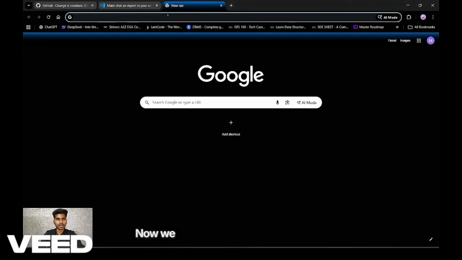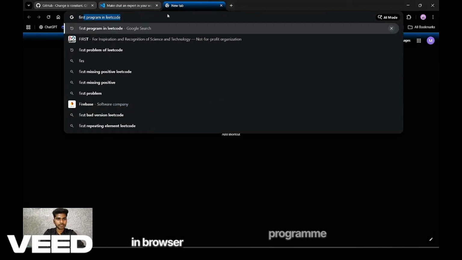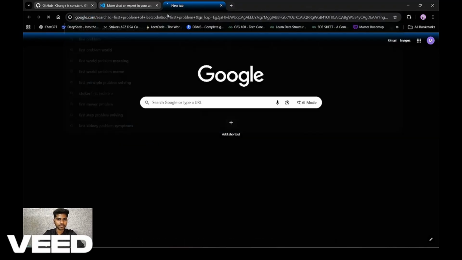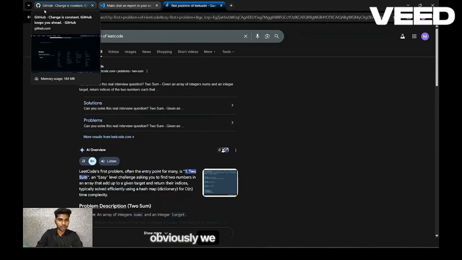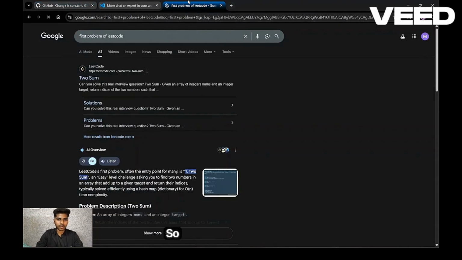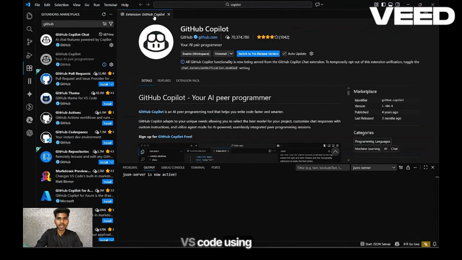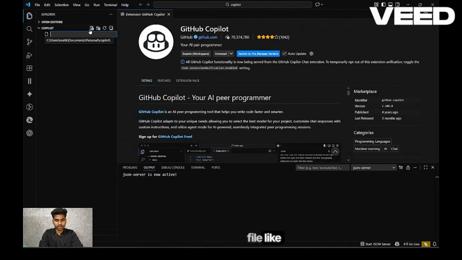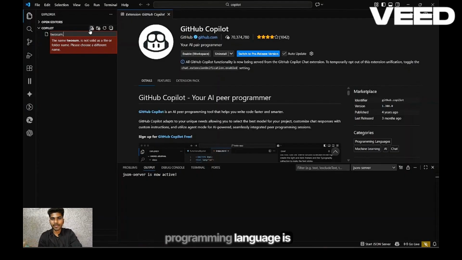Now we will see a simple program, the first problem of code, and obviously we know it, the two sum. So let's solve two sum in VS Code using Copilot. For that, just create a file like two sum, and the programming language is your wish. I am taking C++.